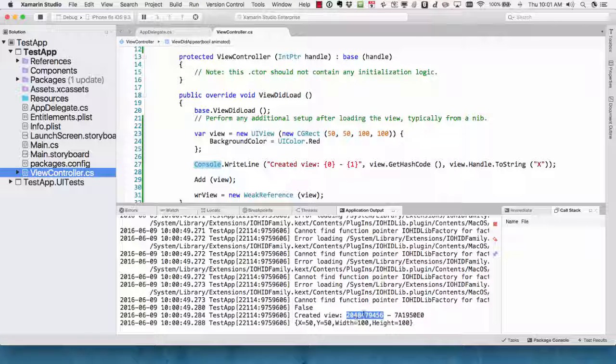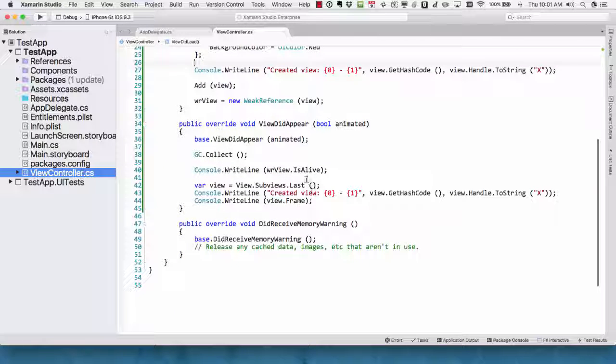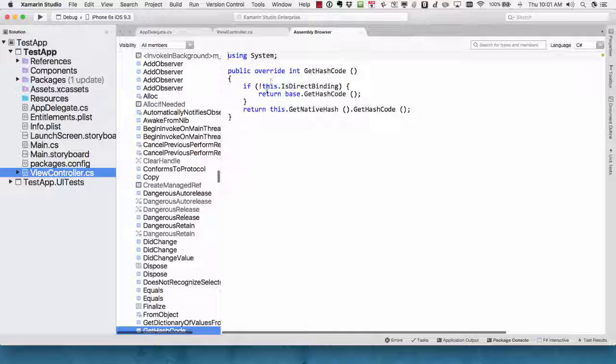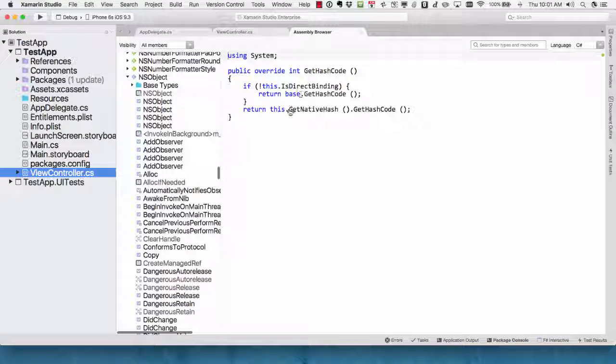And so if you use get hash code for reference identity, you might be a little bit surprised that it's the same hash code. But if you actually go and look at the implementation of get hash code, and so if we disassemble it here using the object view or assembly browser, you'll see that the implementation for get hash code on NSObject, this is our base object here, is actually this GetNativeHash. This is actually going against that IntPtr, and so it's retrieving a hash code from the underlying iOS object and then using that as the hash code for our wrapper, for our peer object.